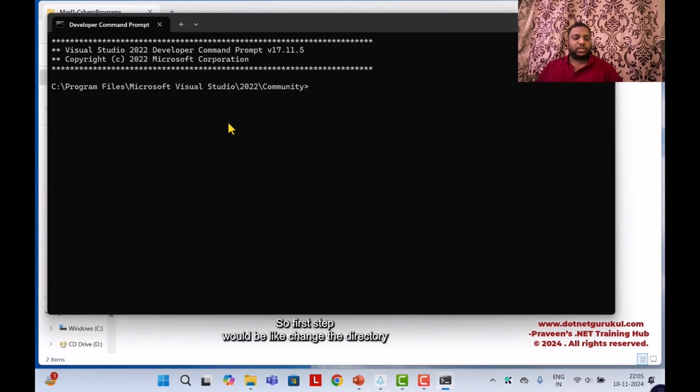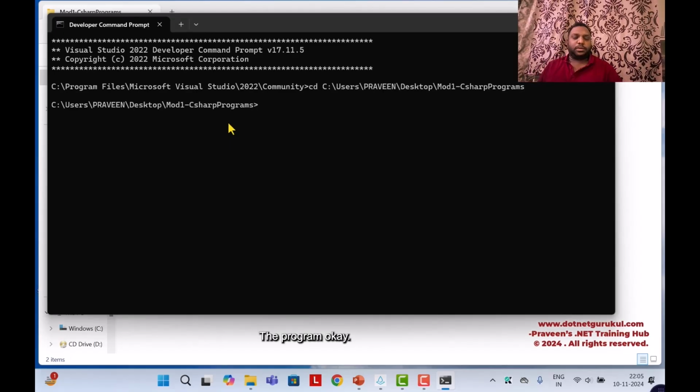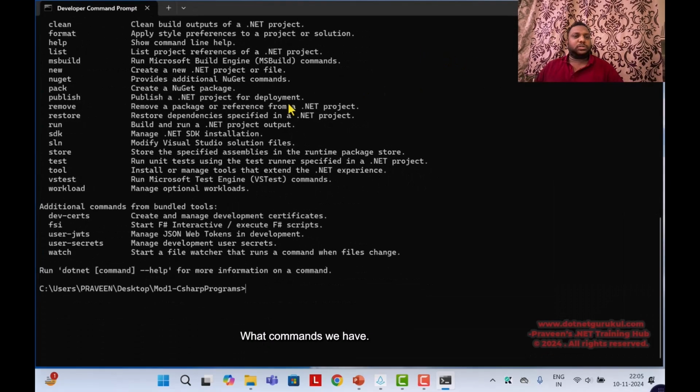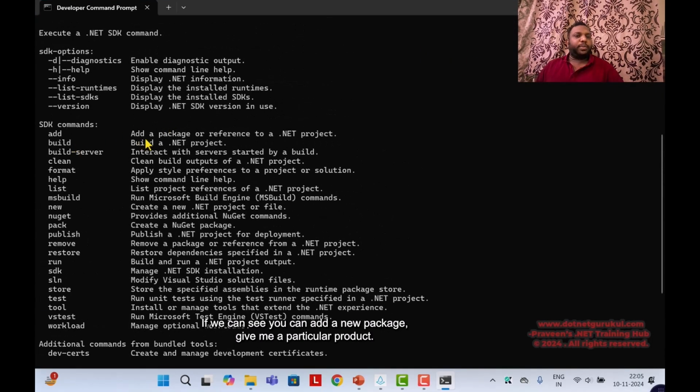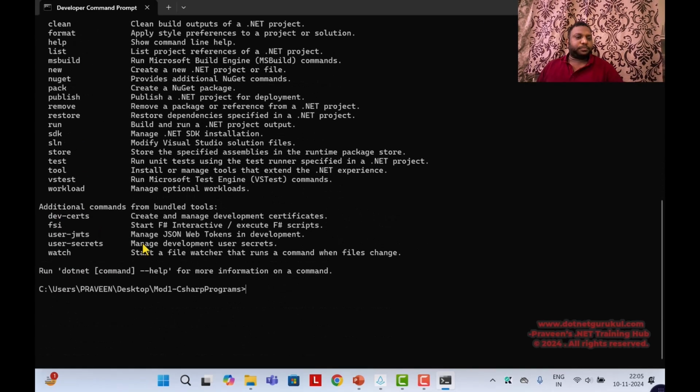So the first step would be to change the directory to wherever you want to create the program. If you want to see what commands we have, you can add a new package reference to your product. You can add a project and you can build, you have this command to build, and you have list, MSBuild, you have the NuGet package, you can remove, and you can run this as well. You have this run command as well. Let me create a new console application using this CLI command.